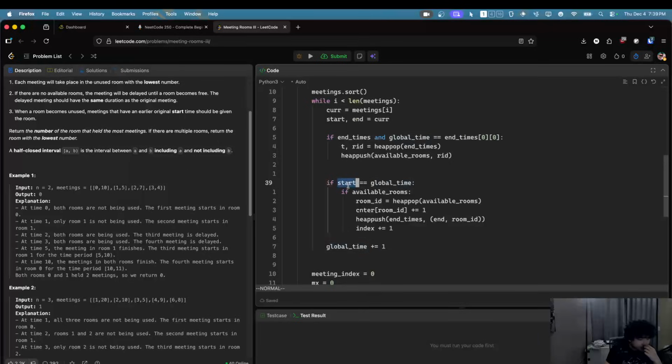Now, is the start equal to global time? Yes. So we check if there's more rooms. Yes, there is. Pop it out. It'll be a 1. Take the 1, increment that. Heap push the end time, which is a 5, and a room ID of 1. Move on to the next one here, 2 to 7. If the start time equals the global time, yes it is.